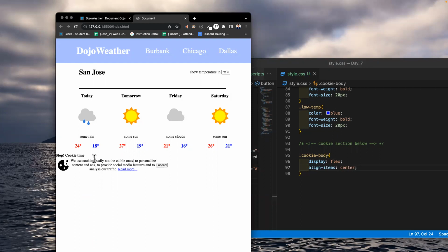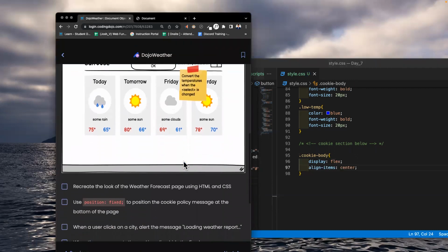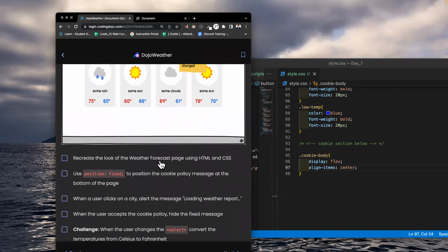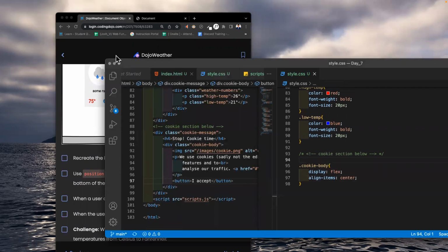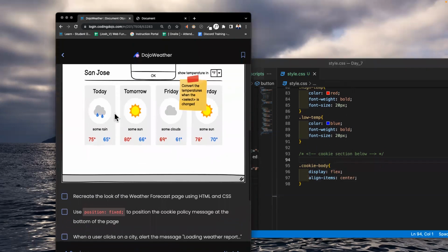Okay. So I also want to apply the rule that it says I need to apply to it, position fixed. So we are going to use position fixed here. So on the whole cookie, to target the whole thing.